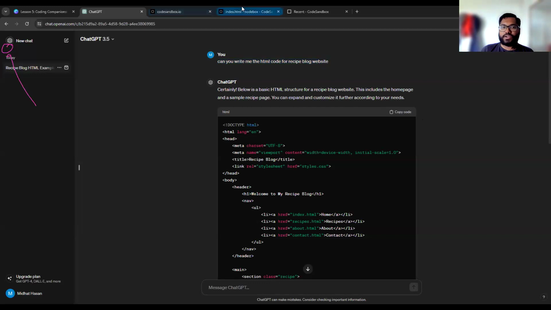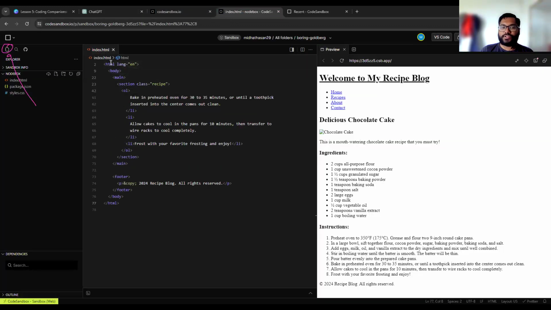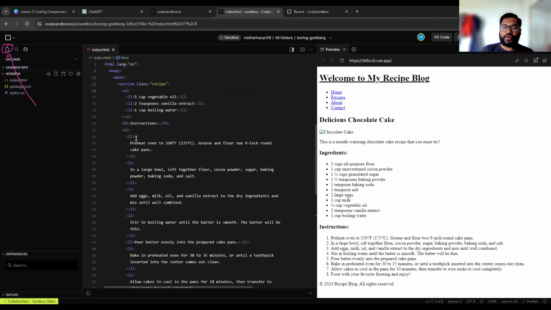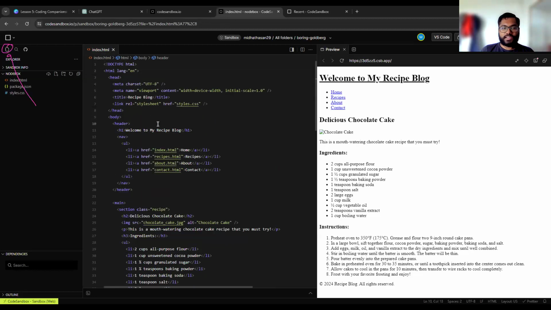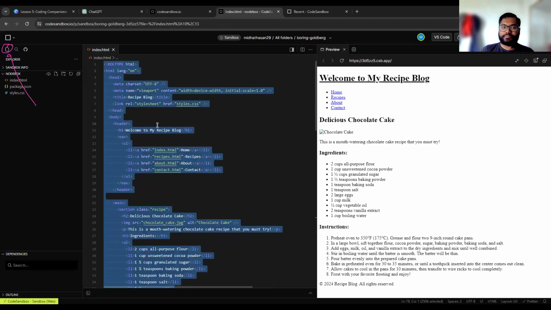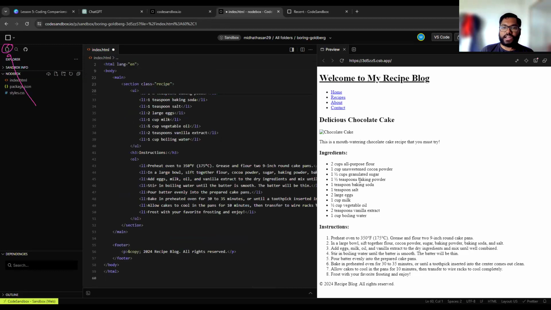And then you can just go back to Code Sandbox, go to index.html, delete whatever code was here by default, and just paste that in, and it will generate a website on the right-hand side. You may notice that the website is different from what I've got here, but like I mentioned, ChatGPT tries to fill in the gaps. So the less information you give it, it just does whatever it feels like.